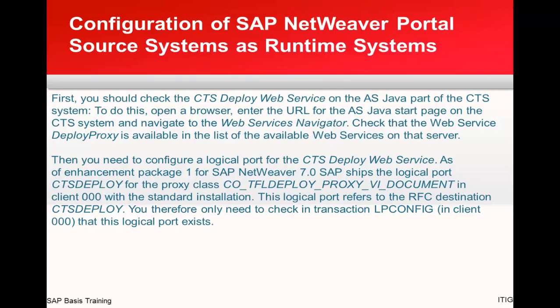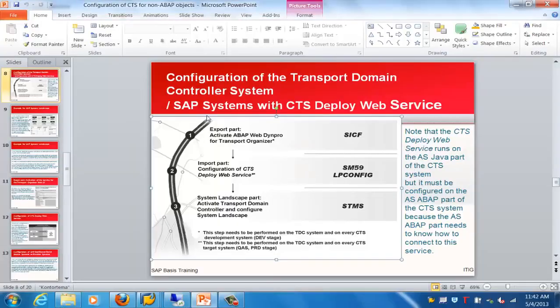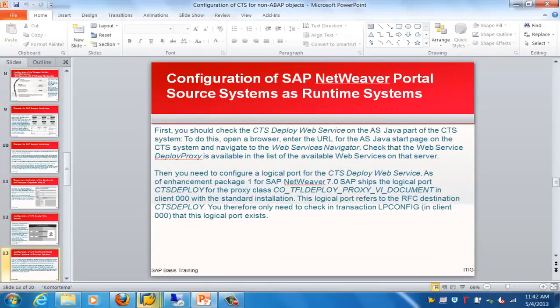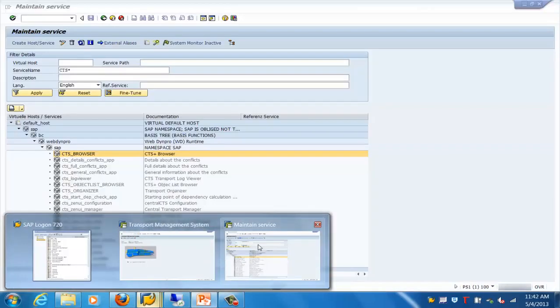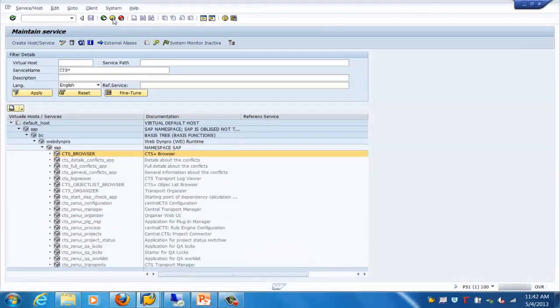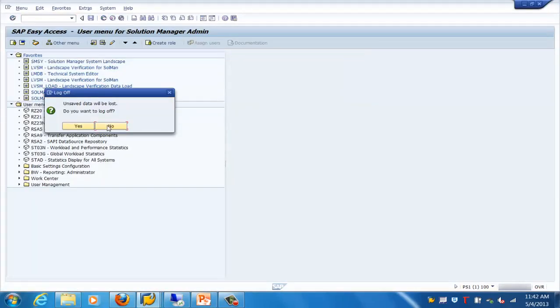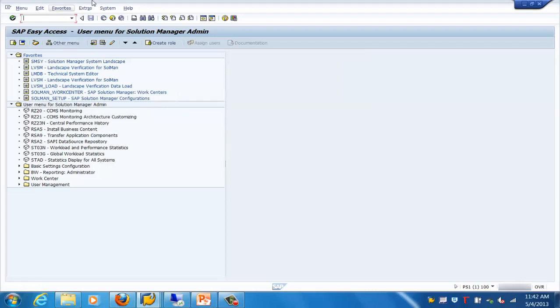We need to check the CTS deploy web service of the AS Java part. We need to check whether the deploy proxy is available. Then you need to configure a logical port of the CTS deploy service. Then we need to check whether LPCONFIG is configured properly or not, and whether the logical port exists here or not. So LPCONFIG, how it looks, let me show you. Let's go to this T-code called LPCONFIG.